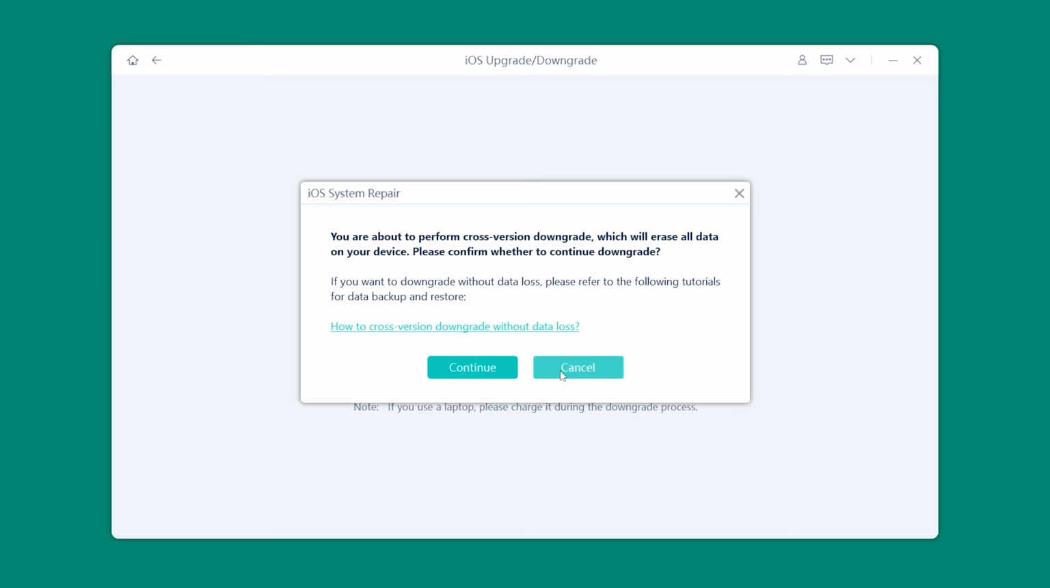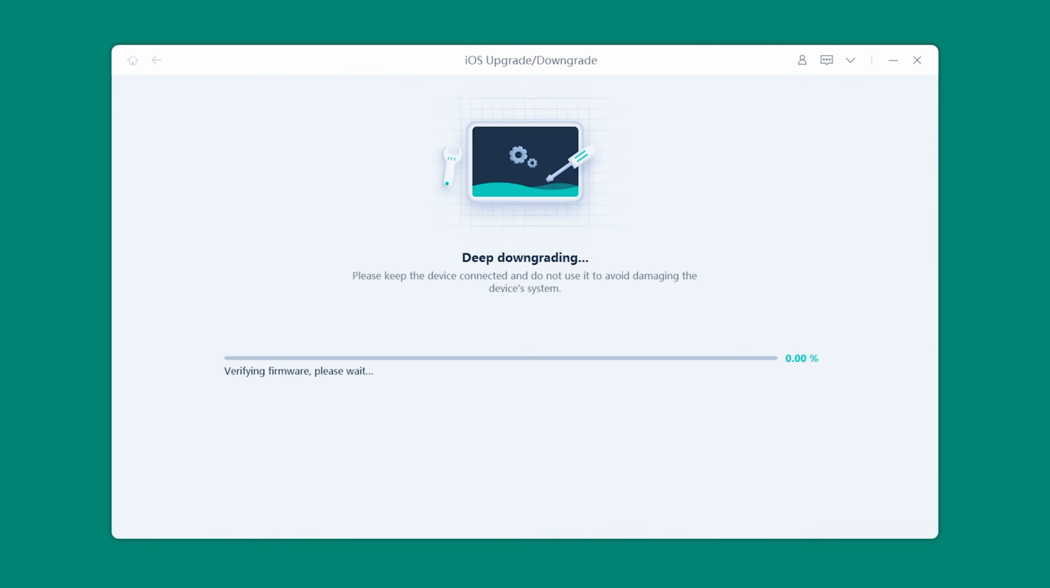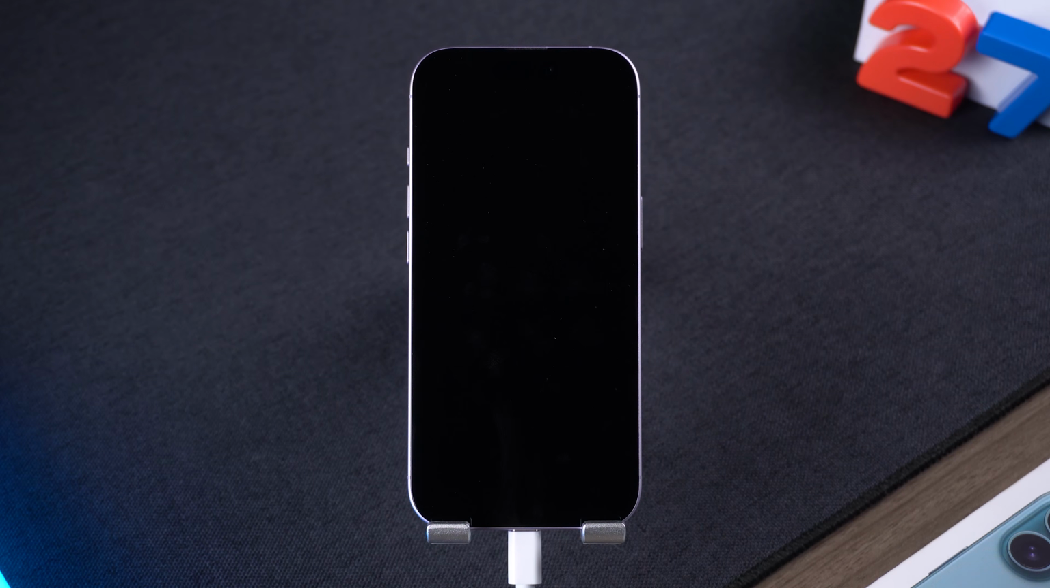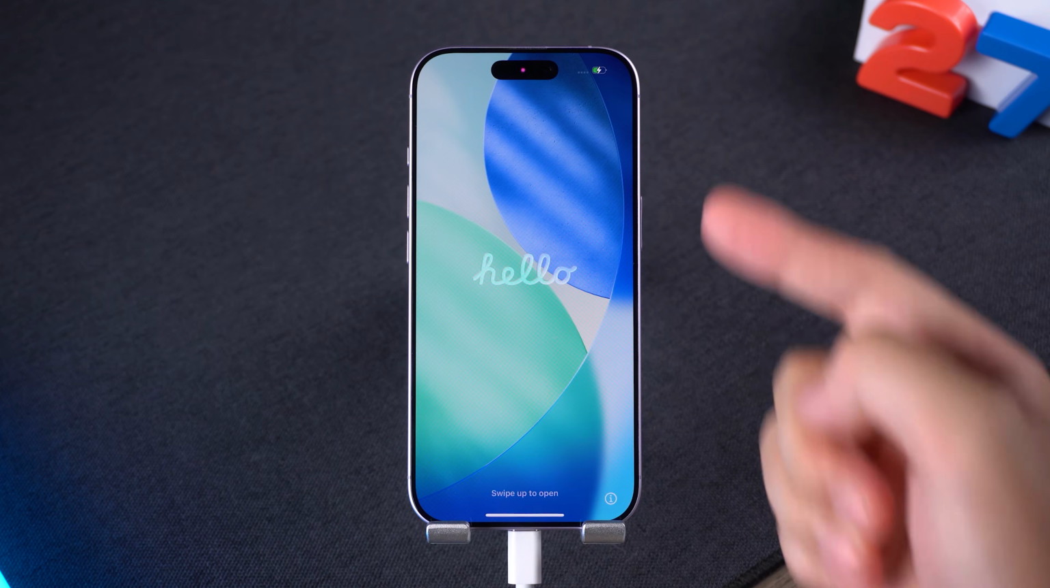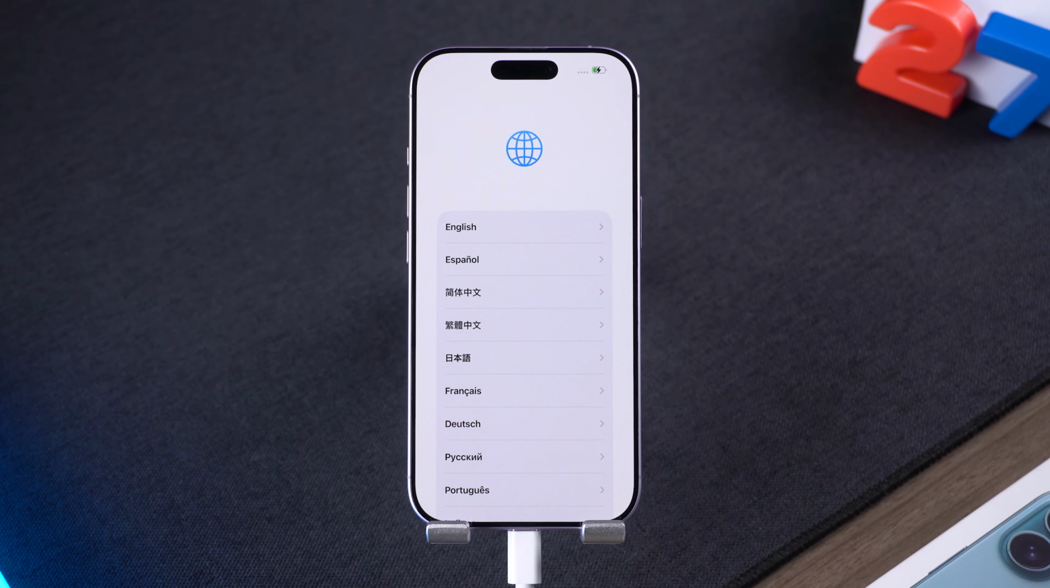Once the download is complete, click Initiate Downgrade. The software will handle the rest automatically. Your iPhone will enter the required mode, install the firmware, and complete the downgrade process without any complicated manual steps. The entire process usually takes only a few minutes. After the downgrade is finished, your iPhone will restart and boot into iOS 26.5.